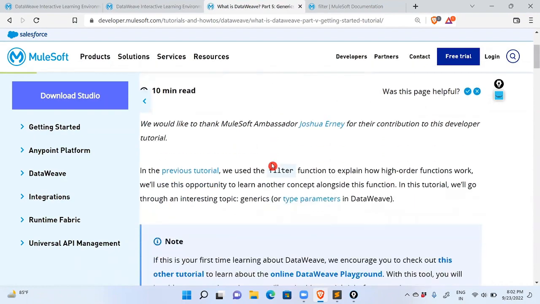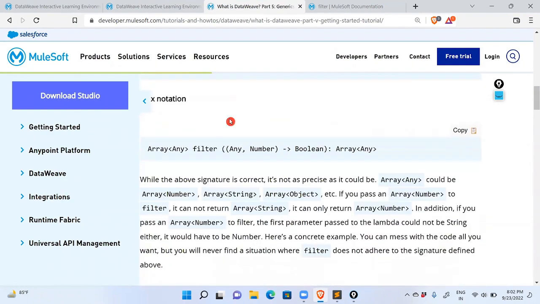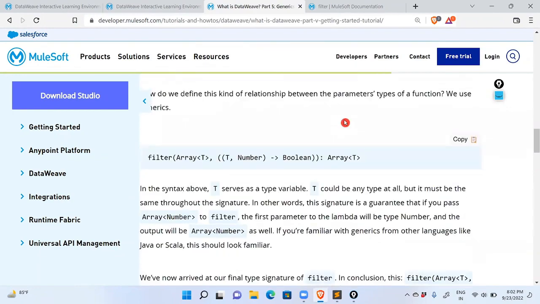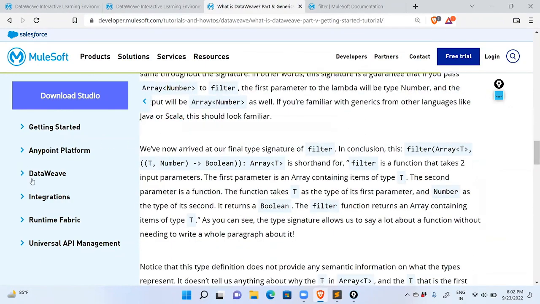What is this one? One second. Yeah, we already saw this filter just now. Everything is okay. One second. Data view.